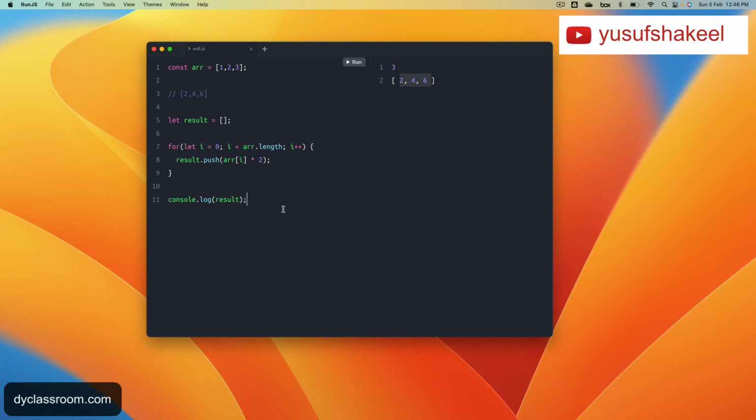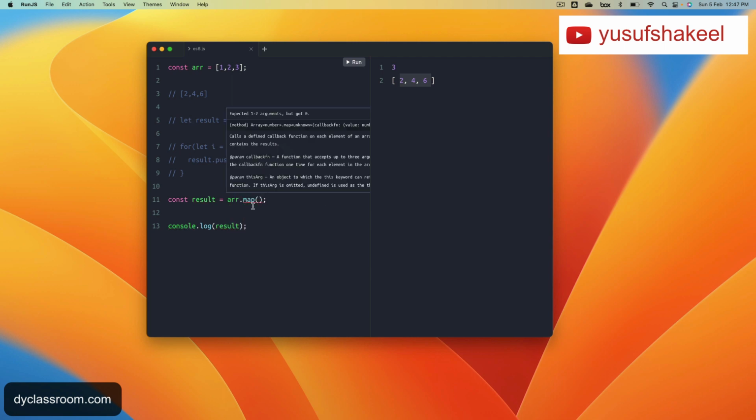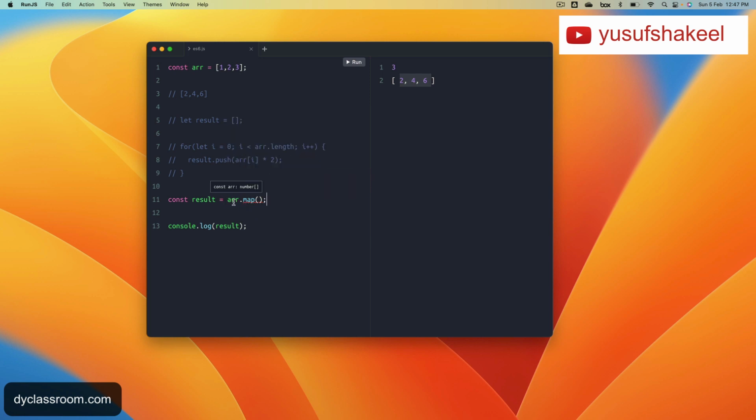Alright, let's solve this same problem using the map method. So let's go ahead and comment this out. This time we are using the map method, so we would write something like const result is equal to arr.map. So this map method is going to iterate over the elements of the array, arr in this case, and we are going to have a function which is going to get executed for each of the element, and that function is going to return a value.